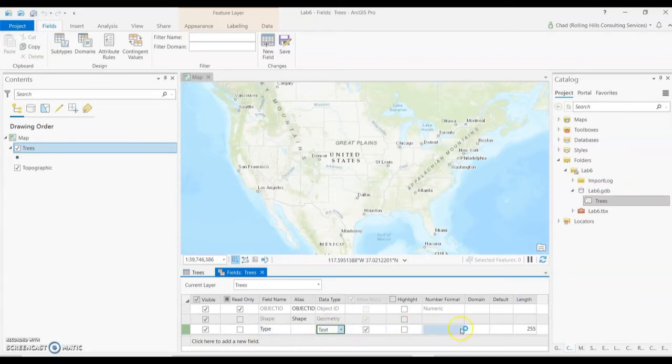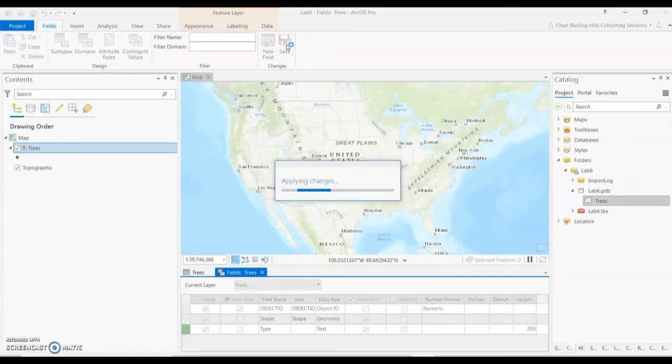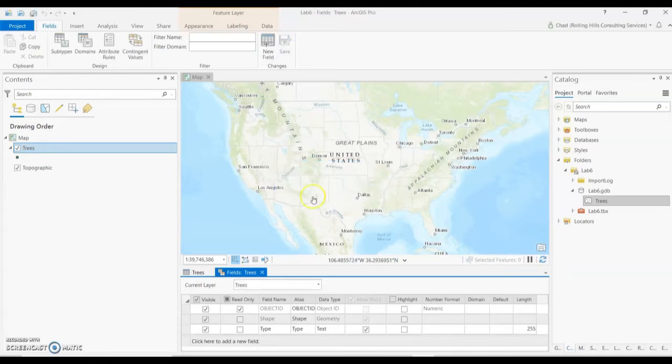So once you have all this set, you've got your field name, text, type, hit save up here. This is important. So you've got this all the way it looks here. Hit save. Make sure you do that. So it's saving our changes, applying our changes. Relatively soon it'll be changed. Okay, there we go.